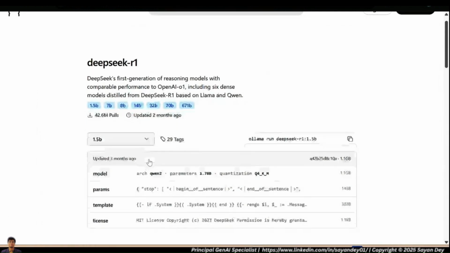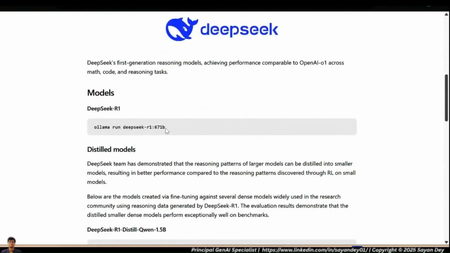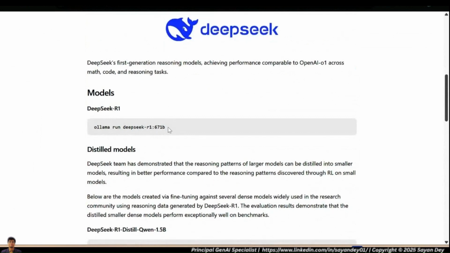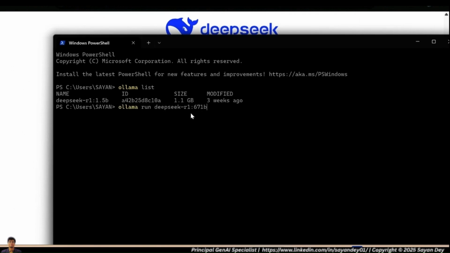How do you run the model? Very simple. You just come all the way down, and this is the Ollama run. This is the very easy way you can run the model. Just say Ollama run and give the model name. In my case, it is R1 1.5, so I can just use this name.